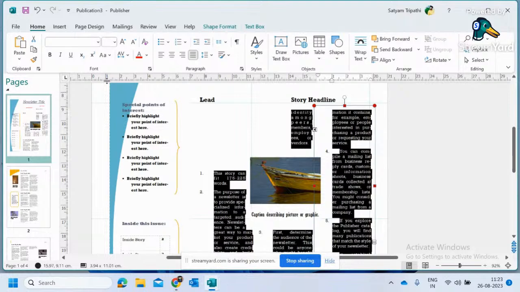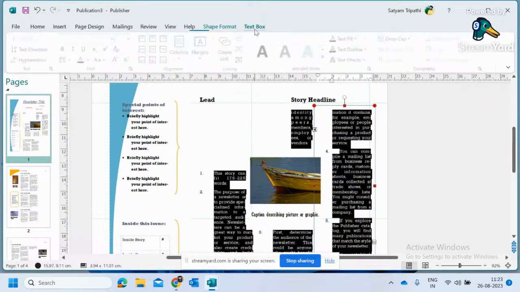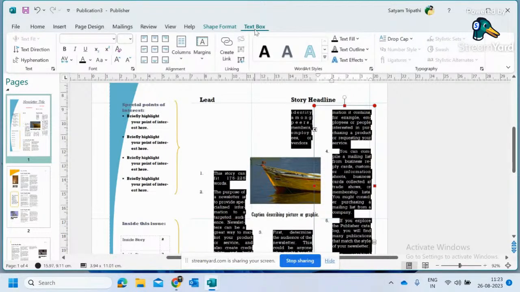Once we choose the text, you can see we have a shape format and a text box. Once we click on the text box, because it is connected to the home tab, as we have written here, we have multiple options given by Publisher, like how you want to show your text and in which way.